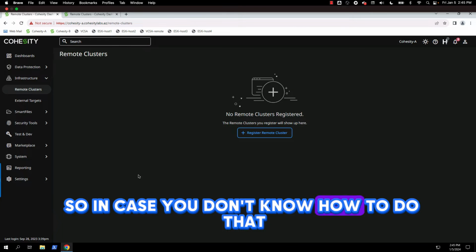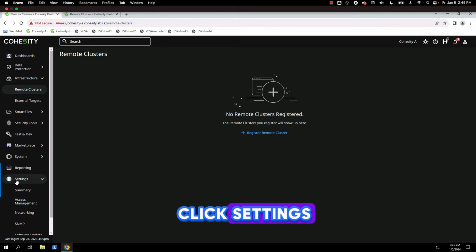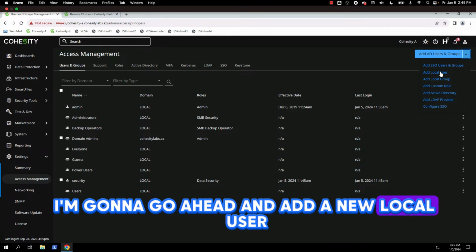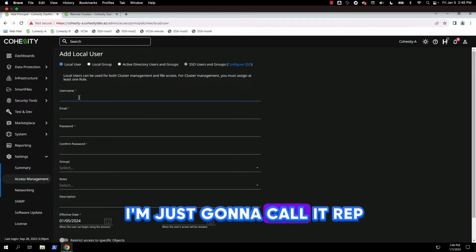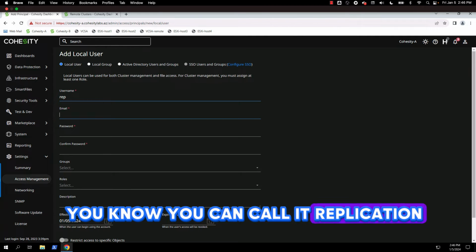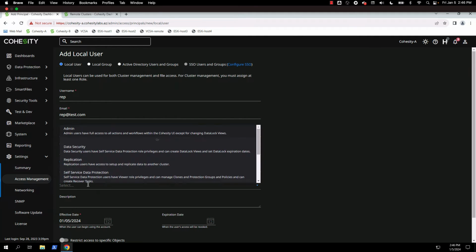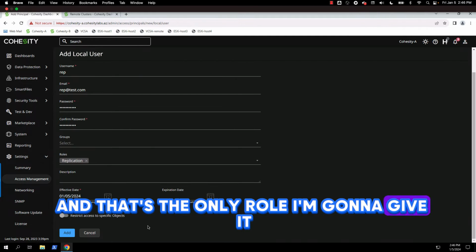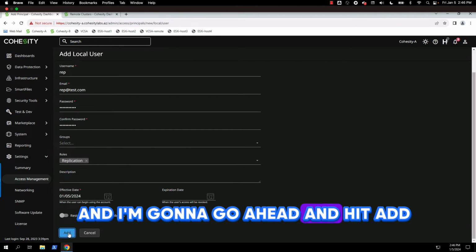So in case you don't know how to do that, from the main dashboard, click settings and then access management. I'm going to go ahead and add a new local user. For the purpose of the demo, I'm just going to call it rep. You know, you can call it replication, whatever you want to call it. And I'm going to select the role of replication. And that's the only role I'm going to give it. And I'm going to go ahead and hit add.